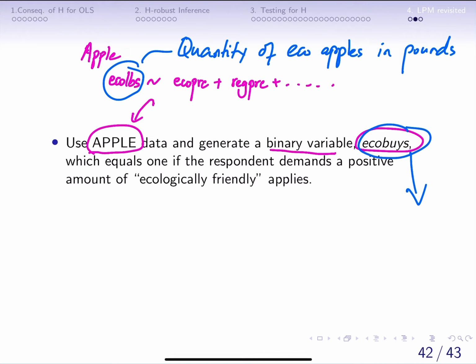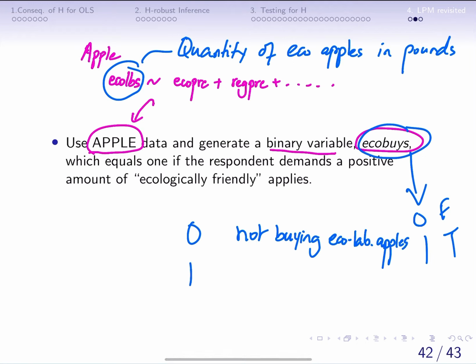So ecobias is going to take two values, 0 or 1, or false and true, basically, which is going to tell us whether you are buying eco-labeled apples or not. So 0 if you're not buying eco-labeled apples, and 1 if you are buying. We want to do that for each person in our data set.